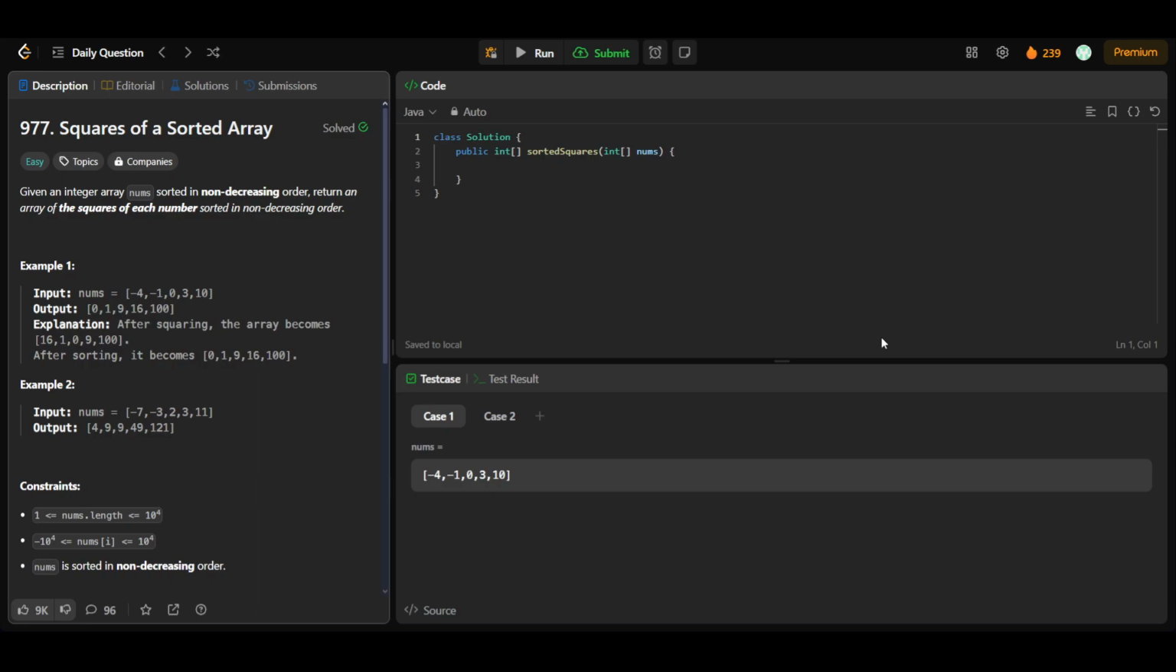Hello people, today we'll be solving LeetCode daily question 977, that is Squares of a Sorted Array, and in this we'll be given a sorted array in non-decreasing order and we have to return an array of the squares of each number sorted in non-decreasing order.